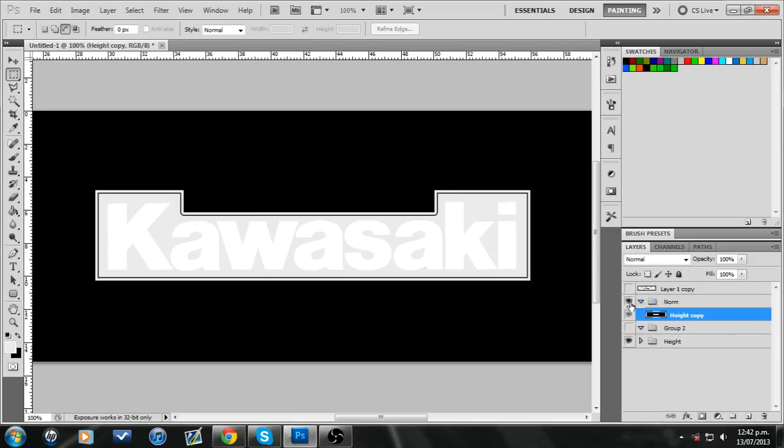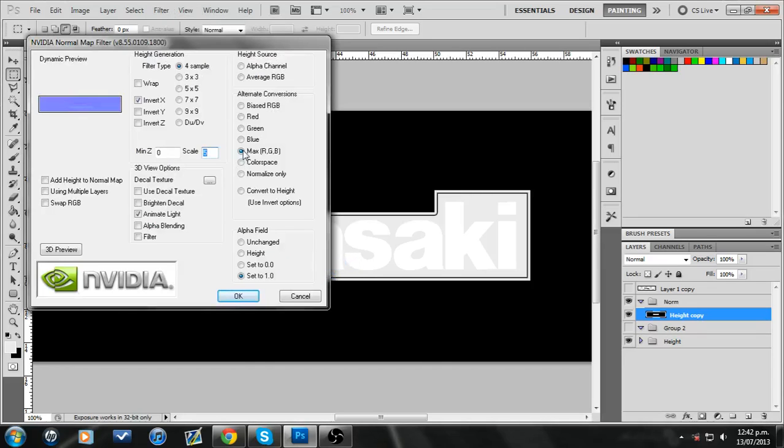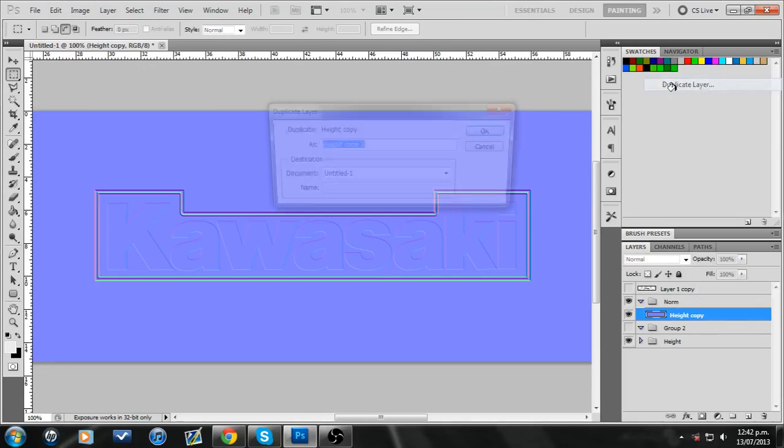Anyway, so we need to bake this now, and in order to bake this, we go filter, NVIDIA tools, normal map filter. We set this up earlier, but have it on max RGB. We hit OK, and yep, it should come out like that. So as you can see around the outside here, it's kind of indented a lot more than the actual word itself, but we are going to change it up a little bit.